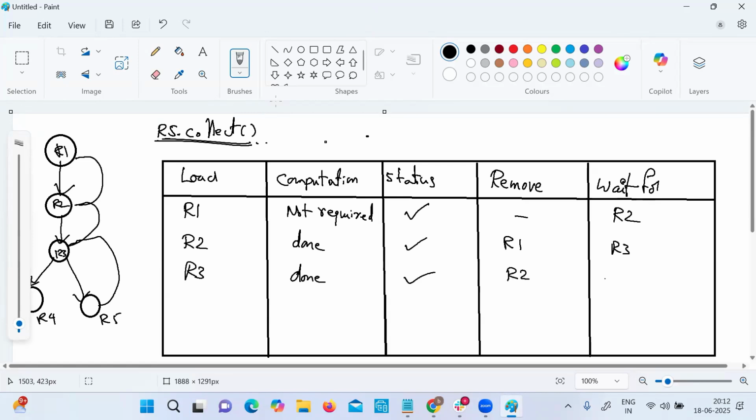R2 removed. Then R5. Next, R5 one. Done. Status ready. R3 will be removed. Wait for.